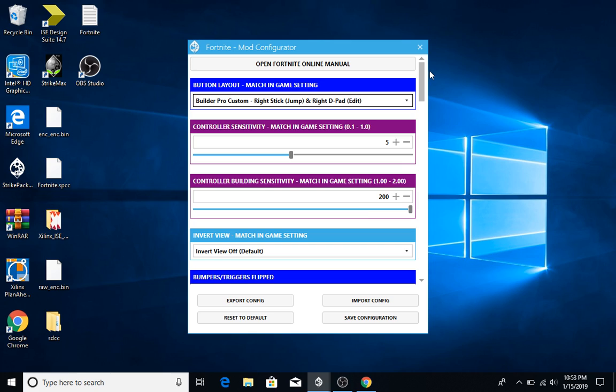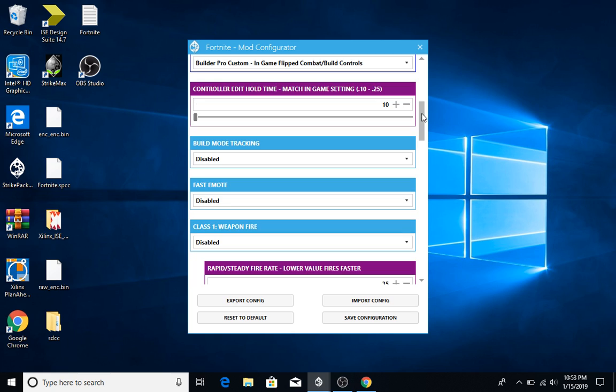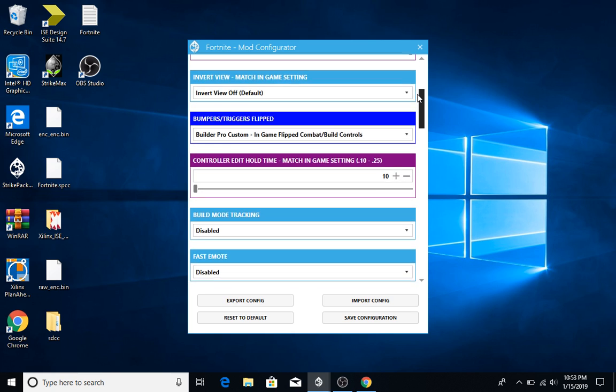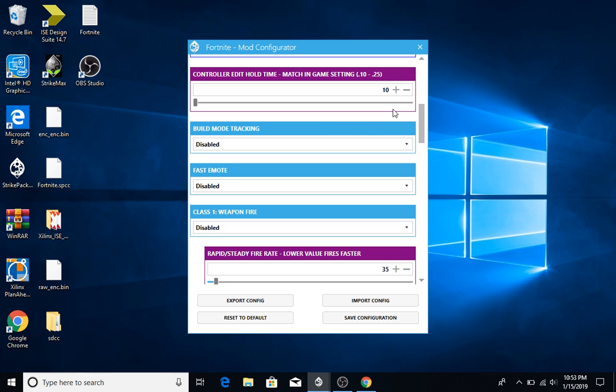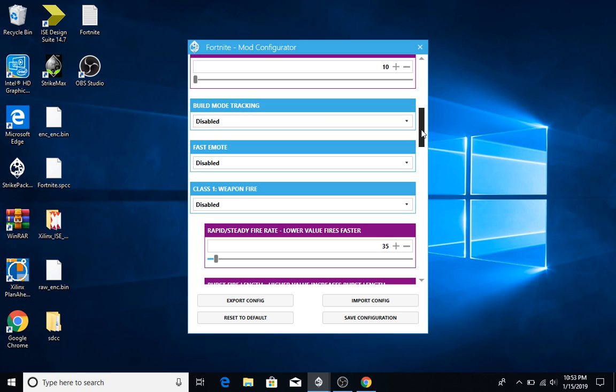Same thing with controller building sensitivity. I'm actually at 2 though. My bumpers and triggers are flipped. Just try to make everything match your settings as close as possible in here. So end game flipped, yeah. For me, because I shoot with L1 and R1, controller edit times as low as possible.